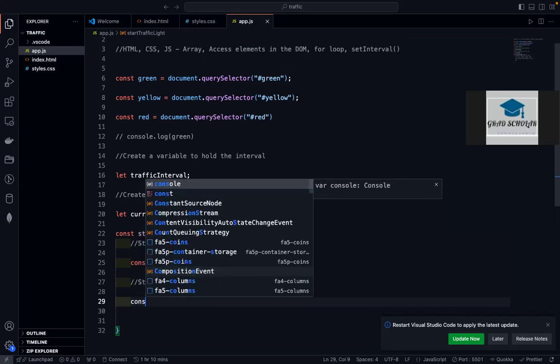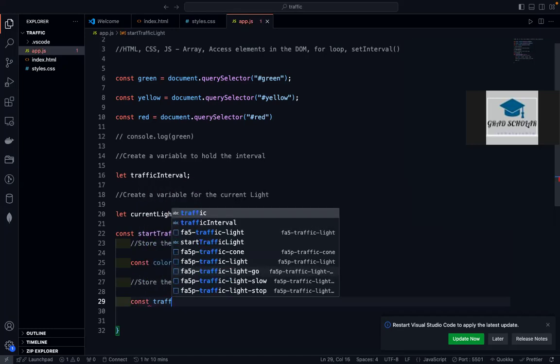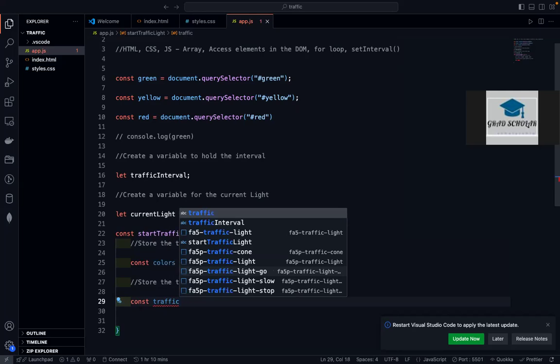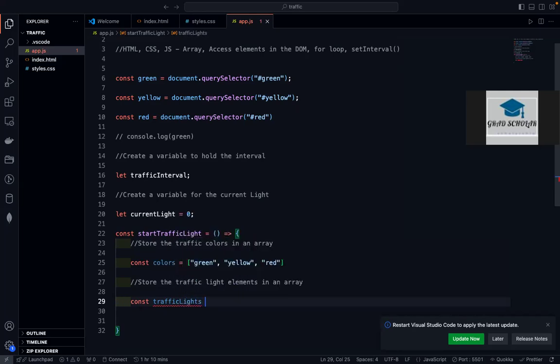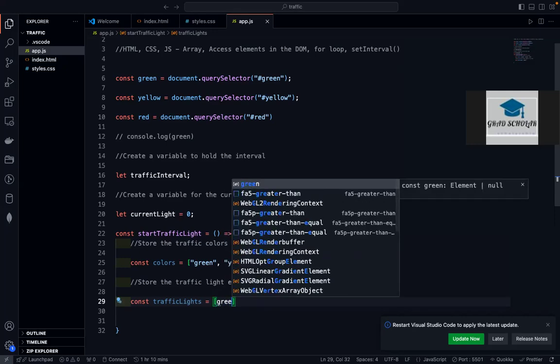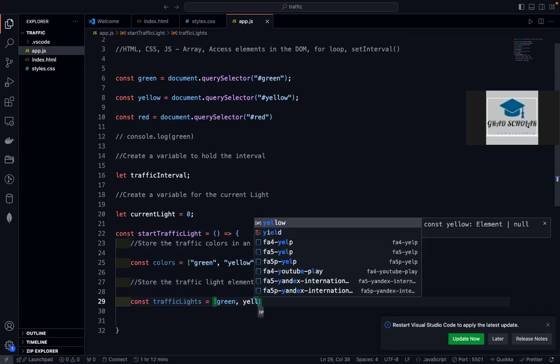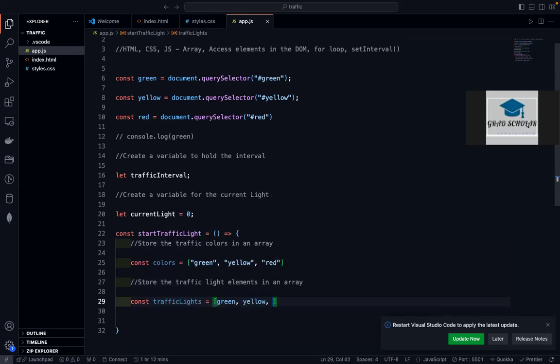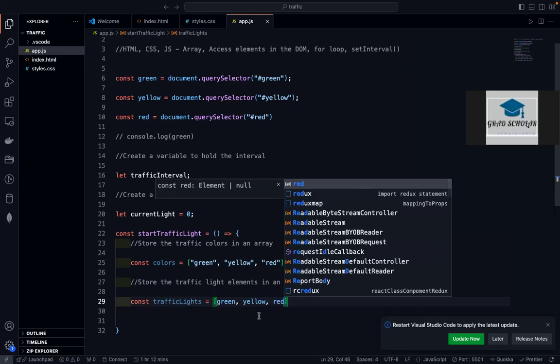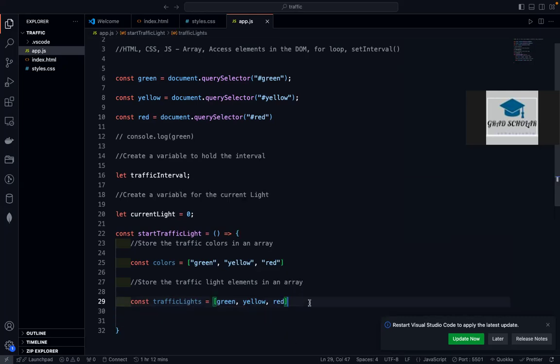So we can say const, maybe traffic lights, equals to, we will also have an array. Then we are now going to bring in this green, yellow, and red. We'll bring them to an array so that we'll be able to control the behavior and we'll have more efficient code, right? So let's say green, second is yellow, third is red. So we store the traffic light elements in an array.